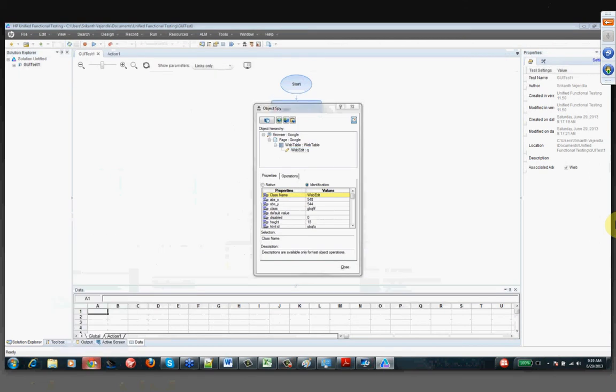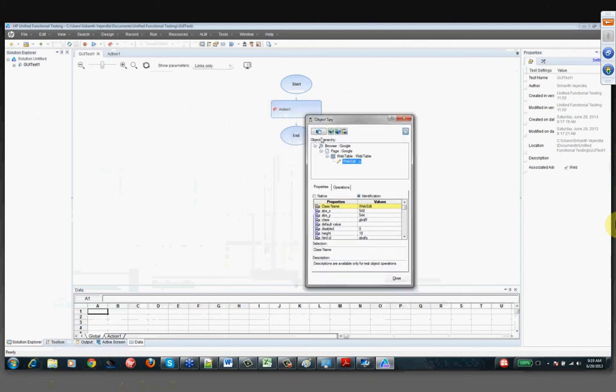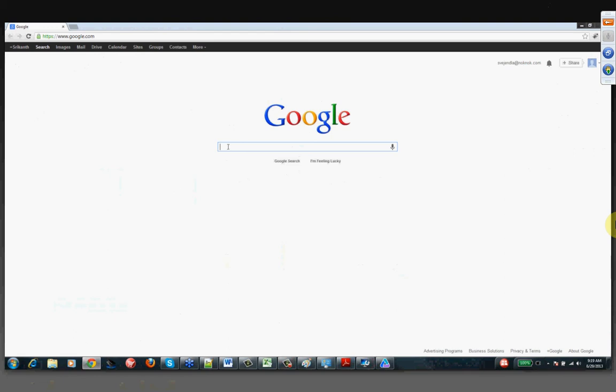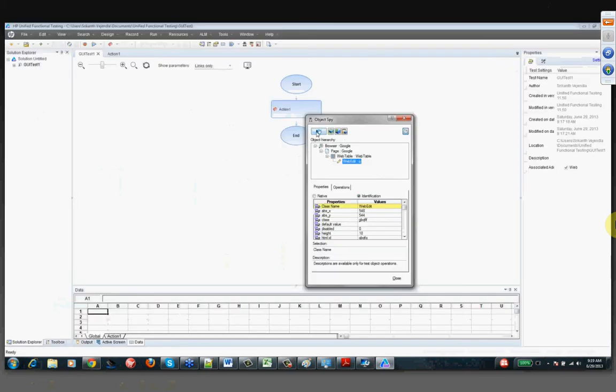Okay, I'll open the Chrome browser. One thing that you need to remember guys, you need to always open the browser after launching QTP. After launching QTP only you need to open up the browser. Now I opened the browser. Let me spy this.